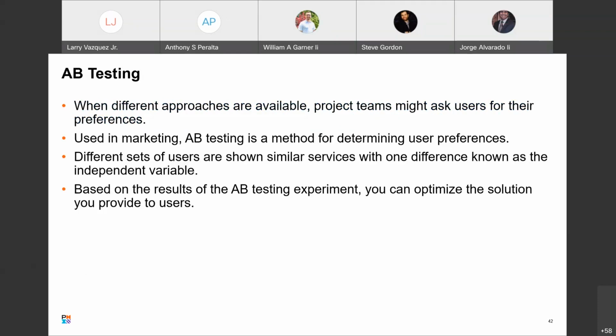One way to do this, borrowed from the marketing universe, is called A/B testing. In A/B testing, different sets of users are shown similar services with one difference known as the independent variable. For example, you might change the color or position of a button on a website to see if people behave differently based on the different options. As a result of A/B testing, you can optimize the solution to use the most effective approach based on the result of the experiment.